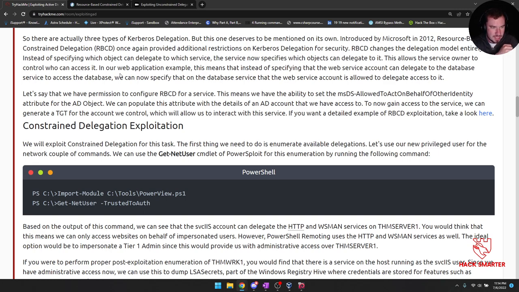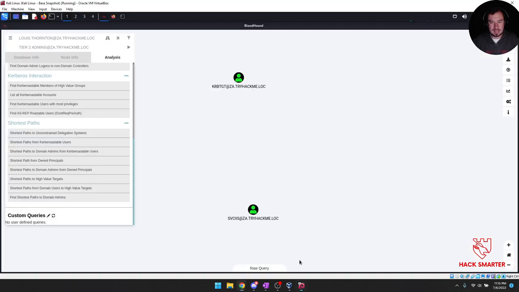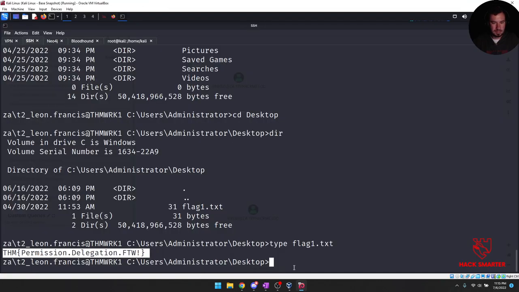Constrained delegation exploitation. We will exploit constrained delegation for this task. The first thing we need to do is enumerate available delegations. Let's use our new privileged user for the next couple of commands. We can use the Get-NetUser cmdlet of PowerSploit for this enumeration by running the following command. So if you were attacking a box, you'd first have to get PowerView on there. It looks like Amoeba Man nicely put it in the tools for us.